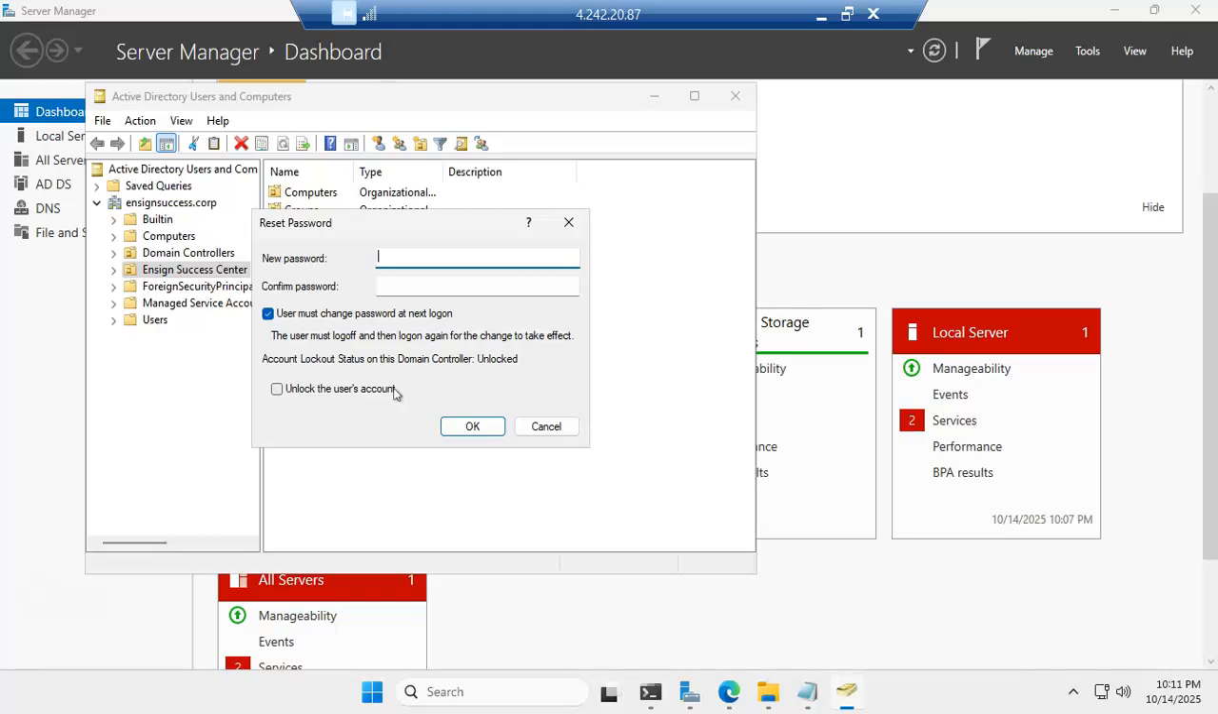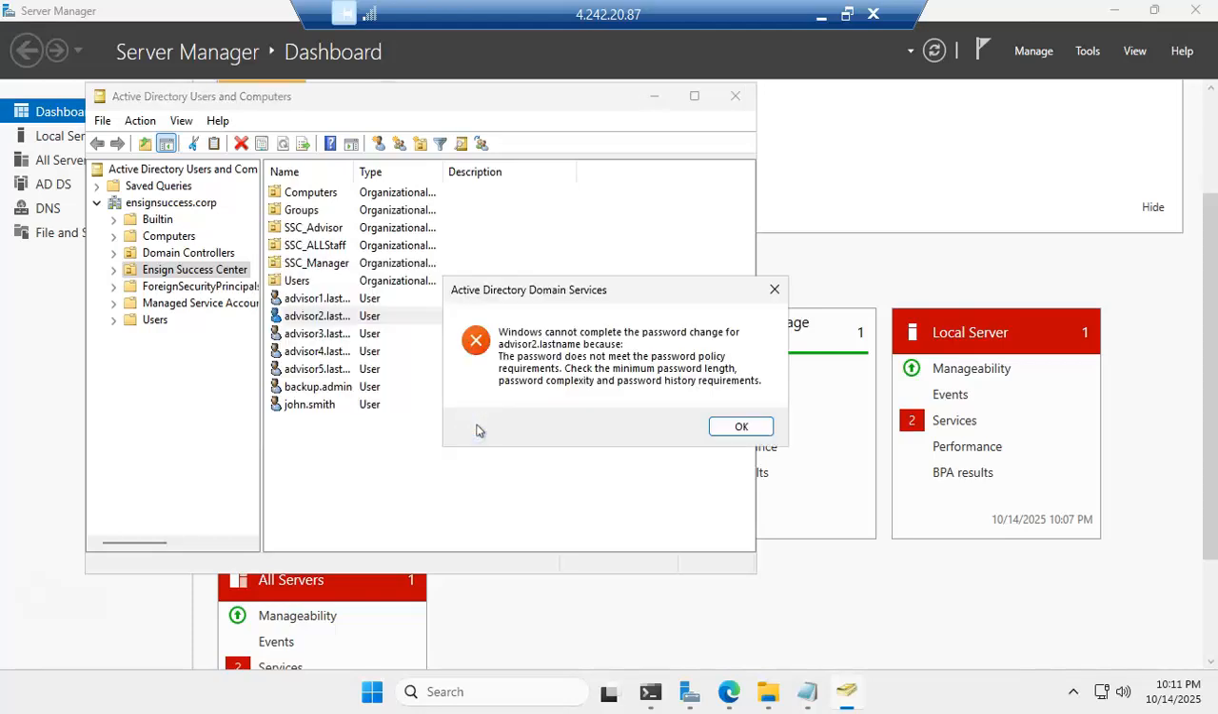So maybe for instance, I say okay, and I know that this is not a requirement. Just in case you try resetting, I'll get feedback from this. It tells me that Windows cannot complete the password change for the user because the password does not meet the policy requirements.